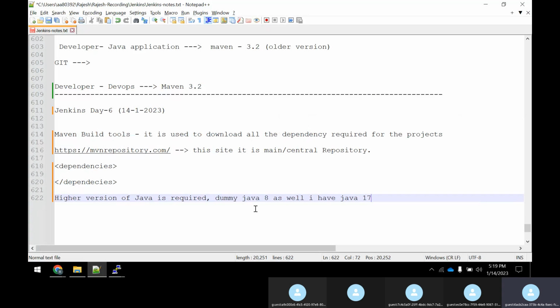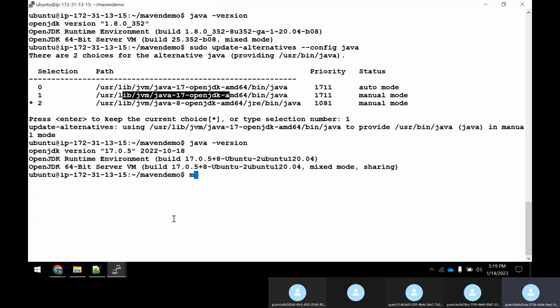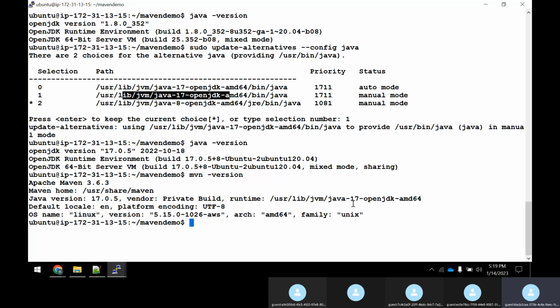But my Java was currently pointed to Java 8 version. Hence, what happened? When we did an mvn compile, it was failing here. Now, if you do an mvn -version, see which Java version Maven is expecting. It is seeing the Java 17 version. Okay, fine. It means that Maven also requires a higher version of Java.